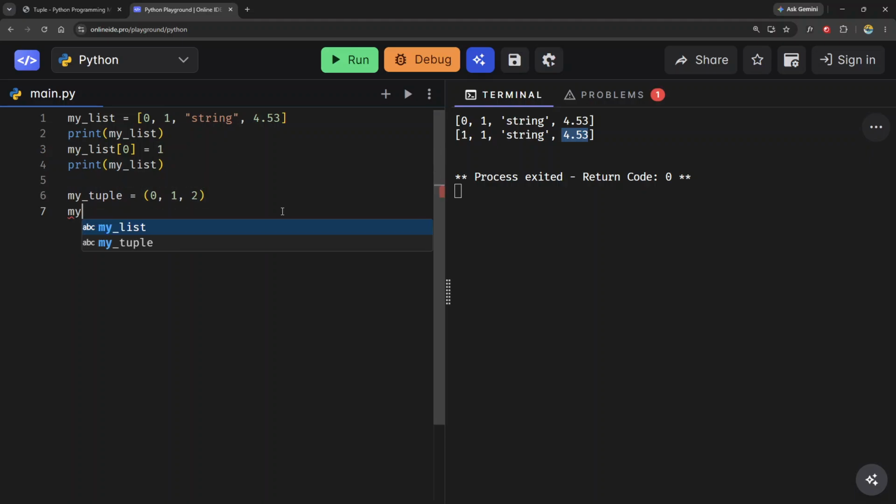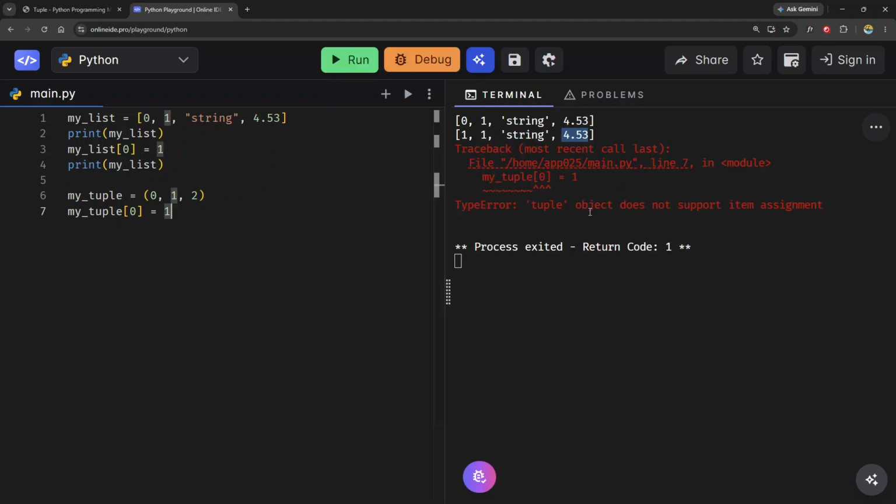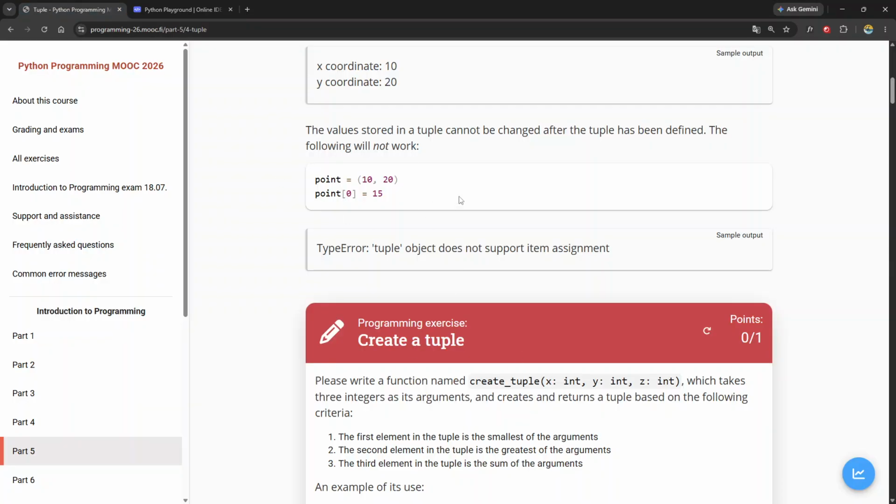I can't say my tuple at index 0 is equal to 1 like that. That's not going to work. And if I run this, we're going to get an error: tuple object does not support item assignment. So that's what this is telling you here, right? You can't change items by index.